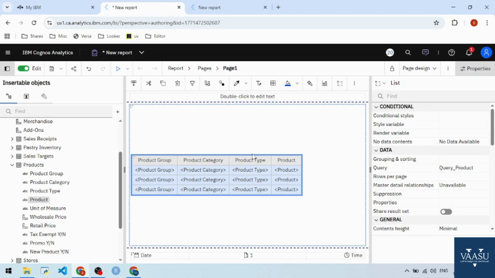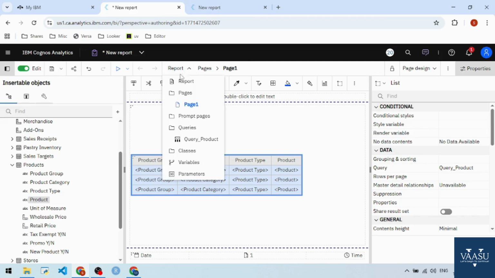This is our report design, and there are multiple ways to add a filter to our Cognos report. The first way is from the user interface. You have a funnel icon in the top toolbar. When we select it over here, I will be directed to add a filter in our report. The second option is you can go to the navigator at the top and there are queries we can see.